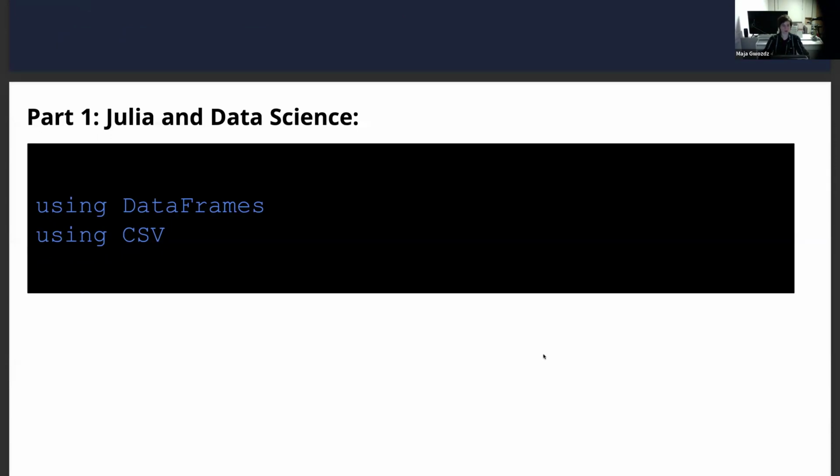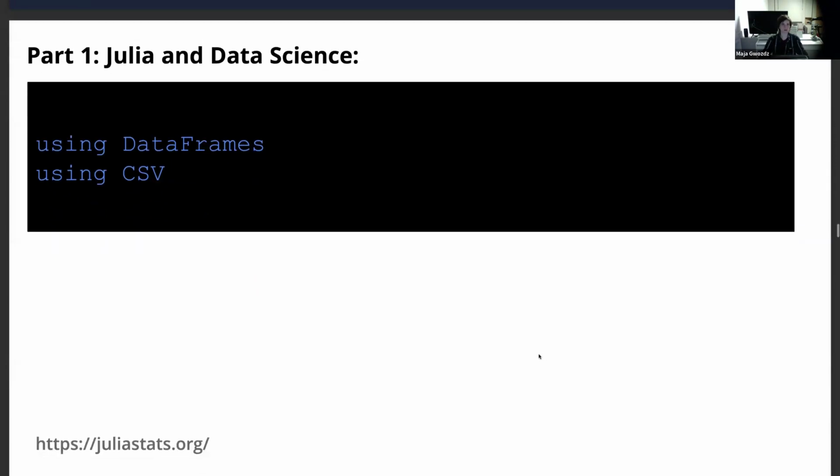First of all, I mentioned that you need to load some simple data science packages, just two, basically: CSV for reading CSV files and DataFrames for converting your CSV input to a data frame.